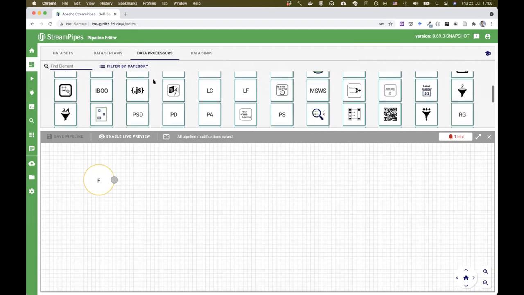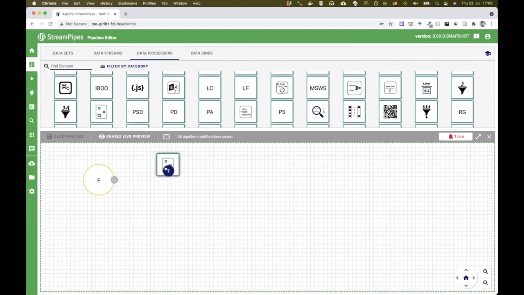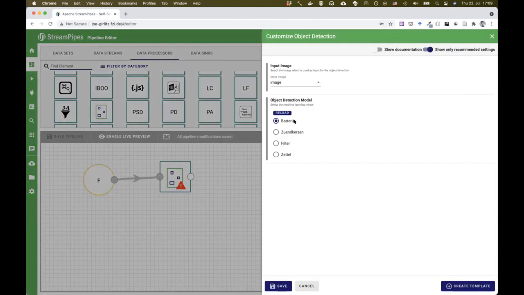Then we have an object detection, which takes an image as an input and applies a model that detects different objects. Here we have provided multiple different neural networks, but you can also add your own network. Therefore, you have to train the network offline and serialize it onto the disk, and then you can use it here within StreamPipes. And if I click on reload and you would have a new model, it would also show up here.